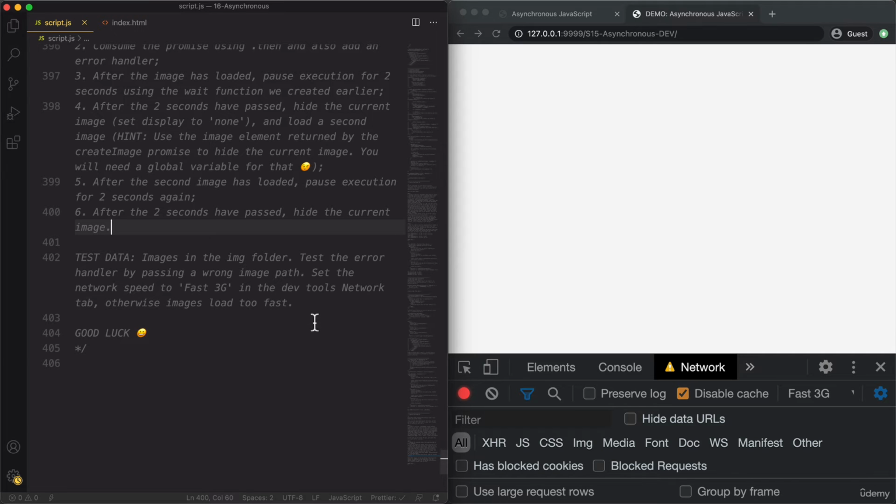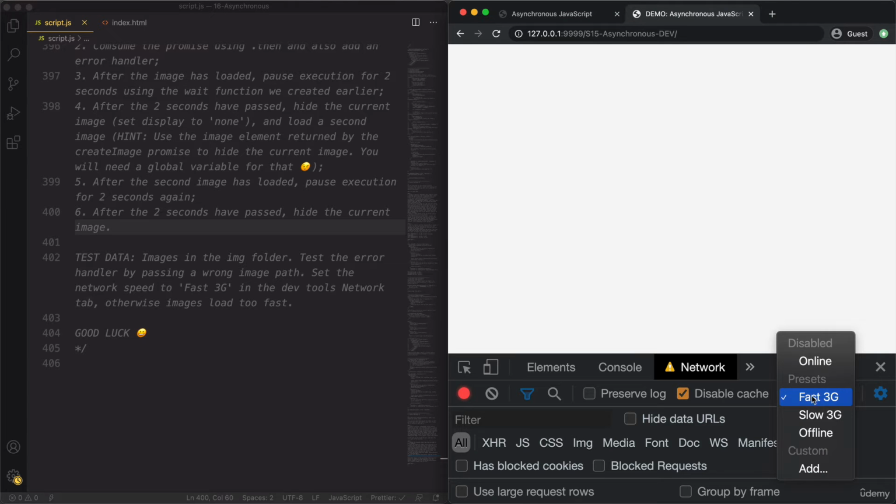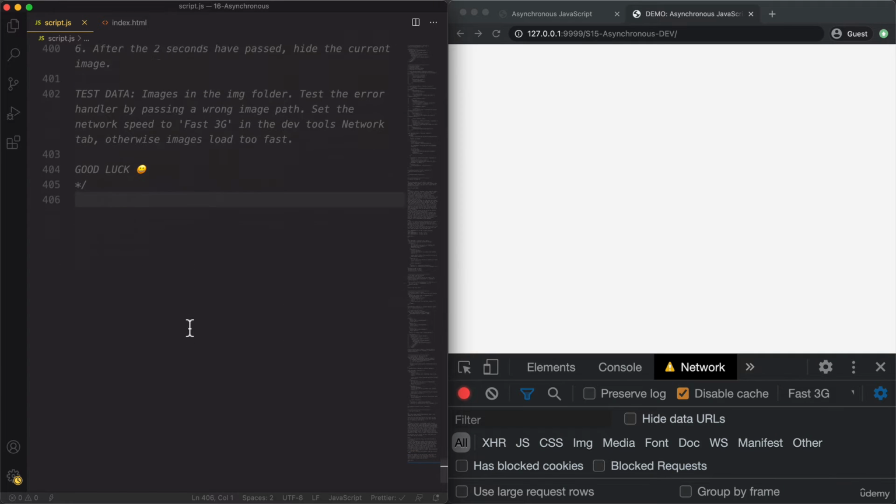Okay? And here to actually see this effect, go to the network tab and set your speed to fast 3G, because otherwise the images are going to load too fast for you to actually see any effect. All right.